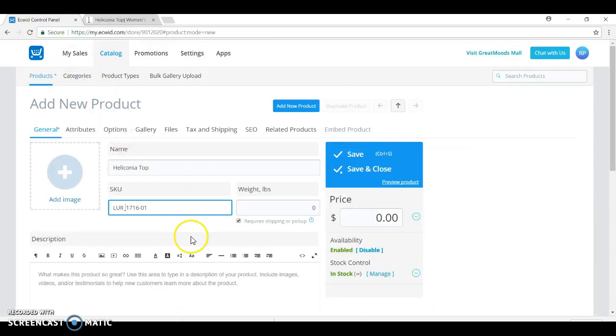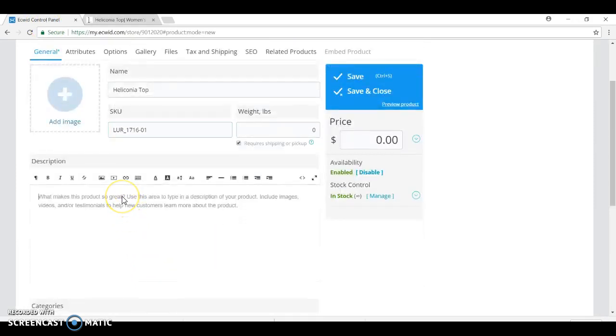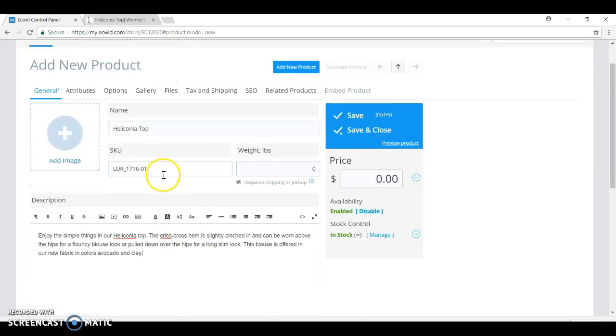I'm going to go back to Ecwid. I'm going to scroll down to the description and I'm going to paste it in there. And just like that, we have the description. So we have the name, we have the SKU number, and we have the description. Looking good so far. The last thing we need to add is an image right here, a default image.